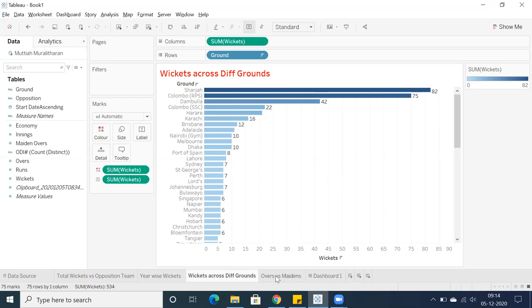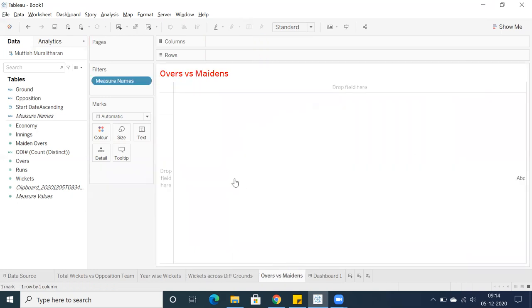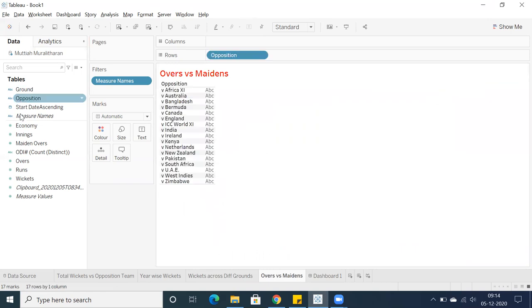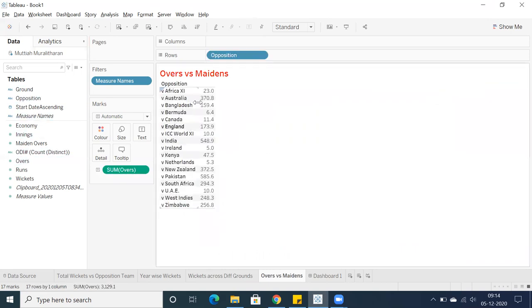And let's look into a different stat. This is overs versus maidens. Let's take opposition and make use of the total number of overs bowled versus opposition team. You can see versus Pakistan he bowled almost 586, versus India 548, versus New Zealand 370 plus. Australia is also close to 370 plus.